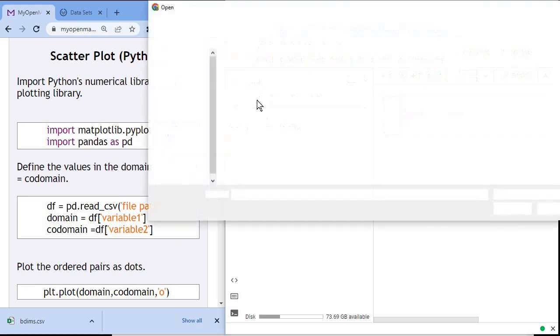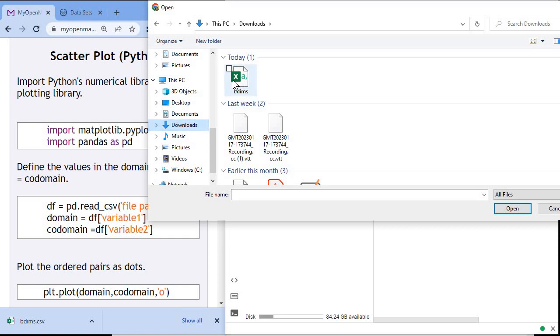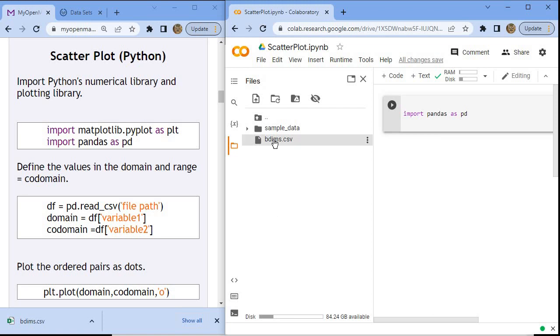So I click that button and I'm just going to find my file. Let's see, I'm looking for the downloads folder. And here it is. Here is the thing I downloaded, this comma separated files, or yeah, CSV, comma separated values, and it reminds me that this is only going to be available for this session. So I click OK, and there it is. This is the file that I downloaded from OpenIntro. Now it is in Google Colab.